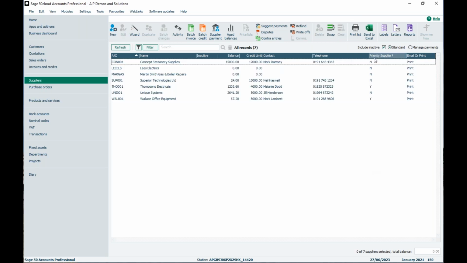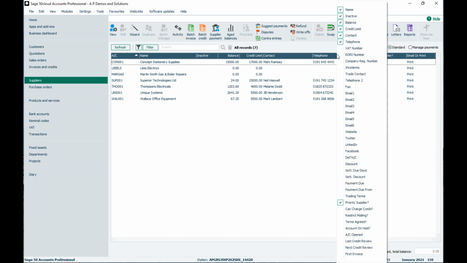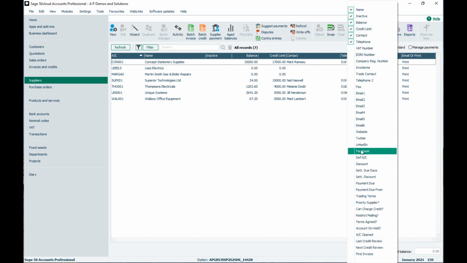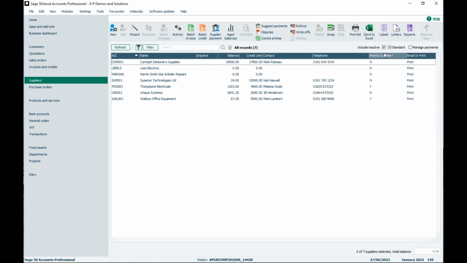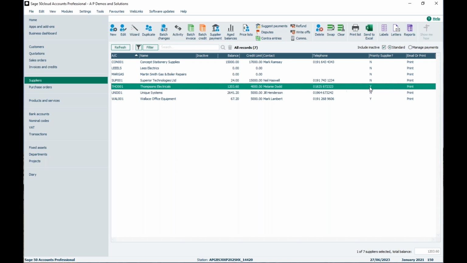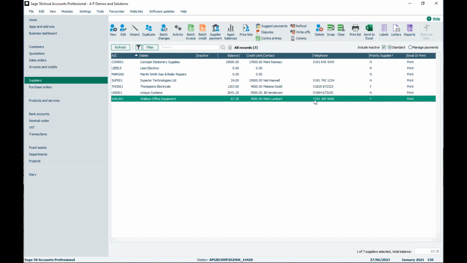You can also see I've got a column which shows which suppliers are my priority suppliers. To show this column, anywhere along this blue bar here, right click on your mouse and make sure there's a tick next to priority supplier. If there's not, you can just tick that. So I'll find that again, priority supplier, tick it, and it now shows in the list. You can see I've got two priority suppliers there, one with a Y and one with a Y as well.